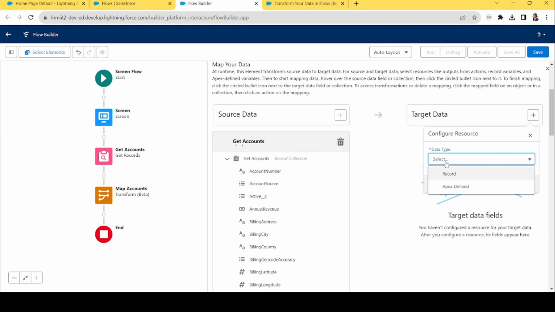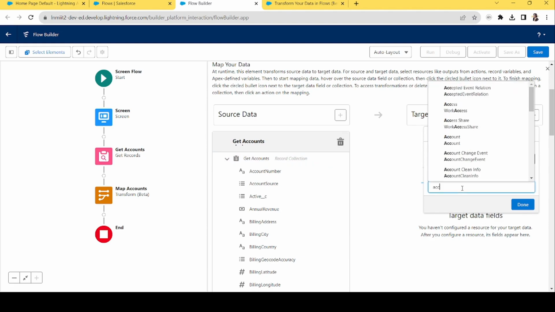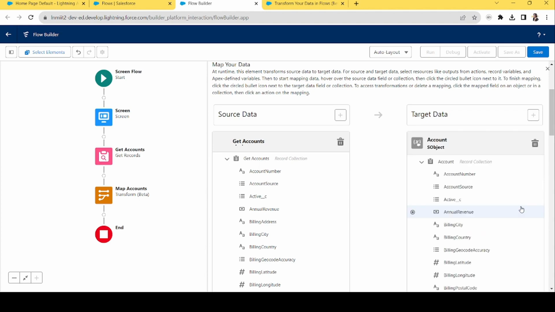For the data type we have two options, record or Apex-defined. We will choose record. Okay, now in this case you can clone either one account or multiple accounts. But if you have a record collection here, make sure you select this checkbox. If we had chosen only one record in Get Accounts, then we would not select this checkbox. But now we have the collection, so we will select this here, and in the object we will select account and done.